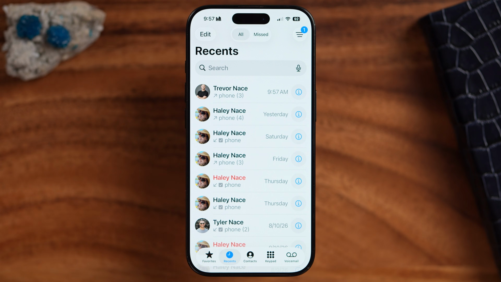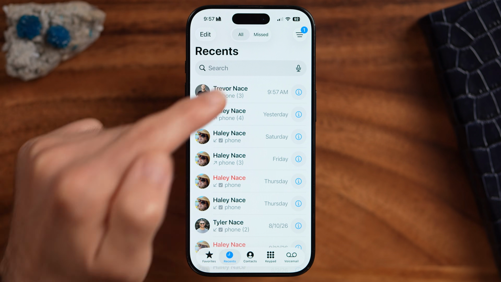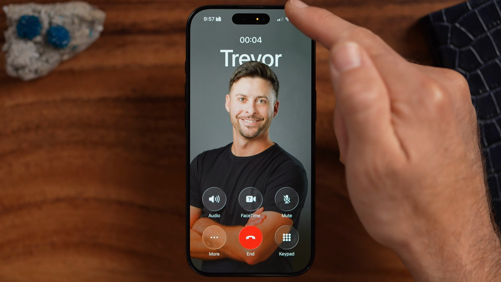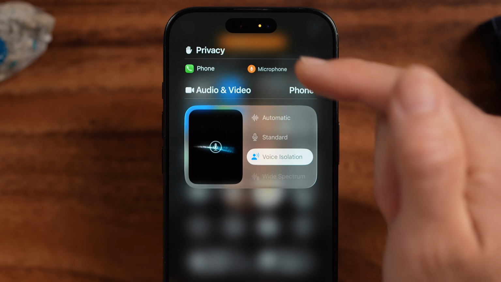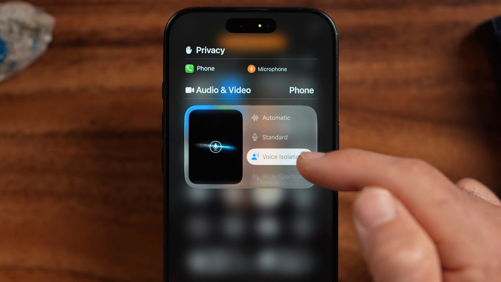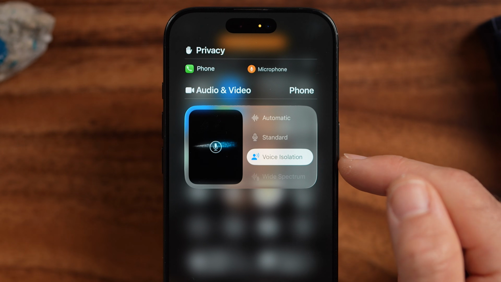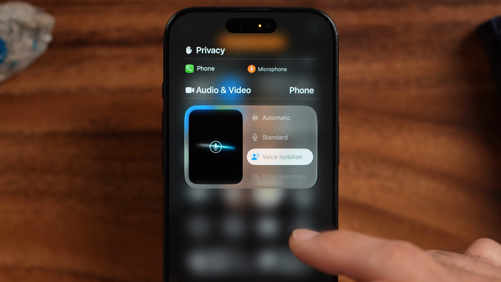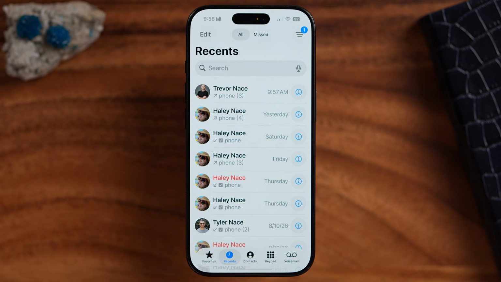The first thing you can do is, if it's not working for phone calls, try just calling a random person or calling yourself. And I'm going to show you a trick. So hop into a call, let's say with myself, swipe down from the top right, and tap on phone controls at the top. On here, if this is set to standard or wide spectrum, try voice isolation, and that might help the volume on your microphone, essentially recording your voice and isolating just your voice. Try that to see if that fixes it.